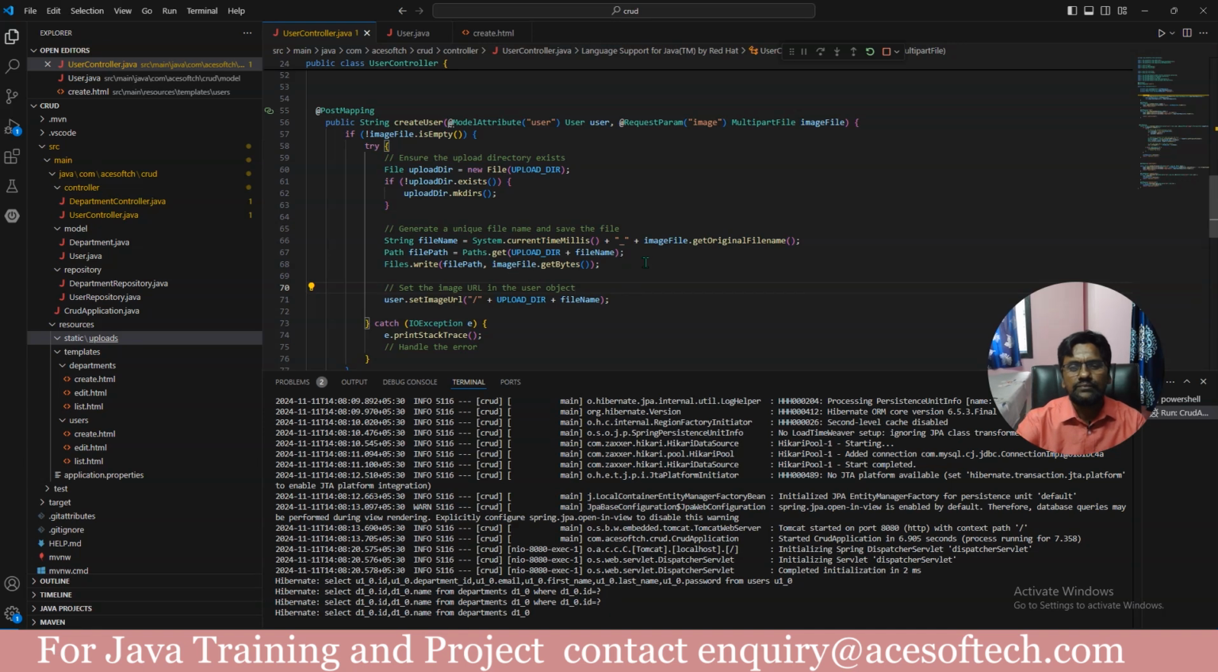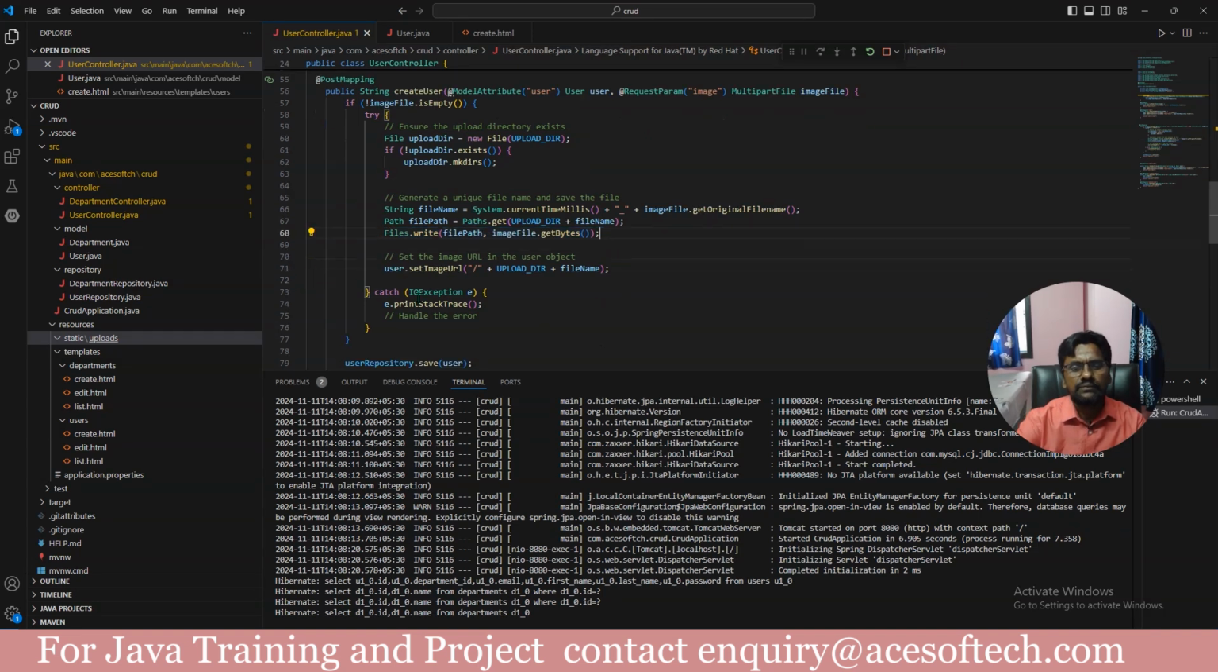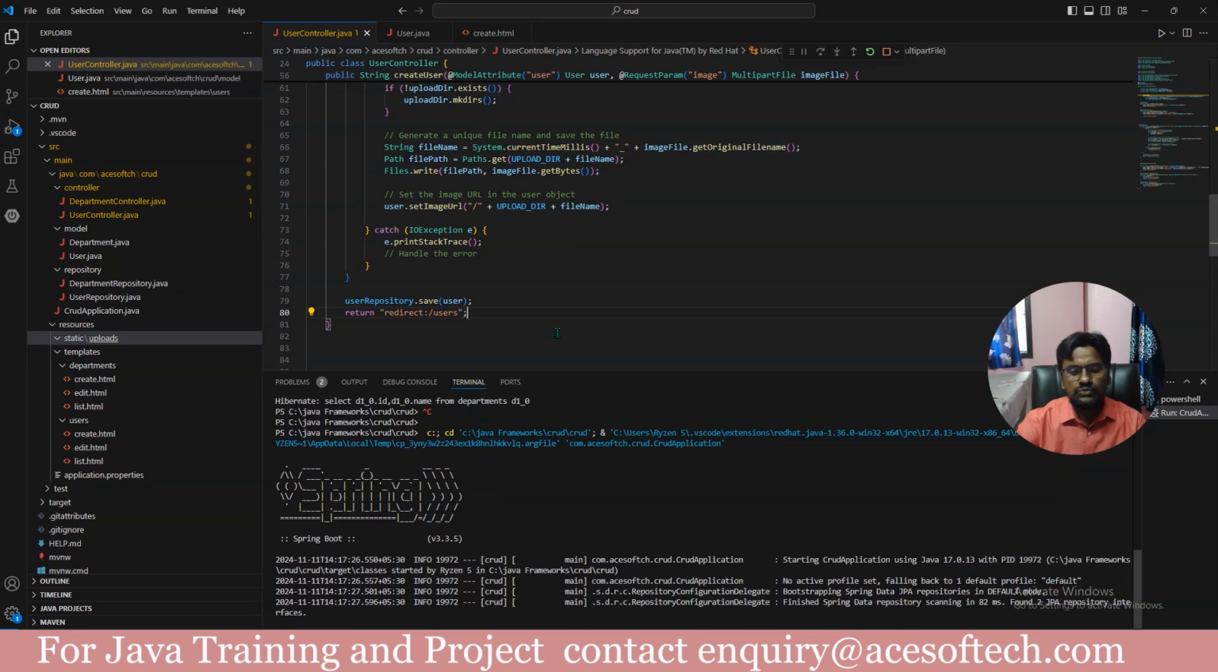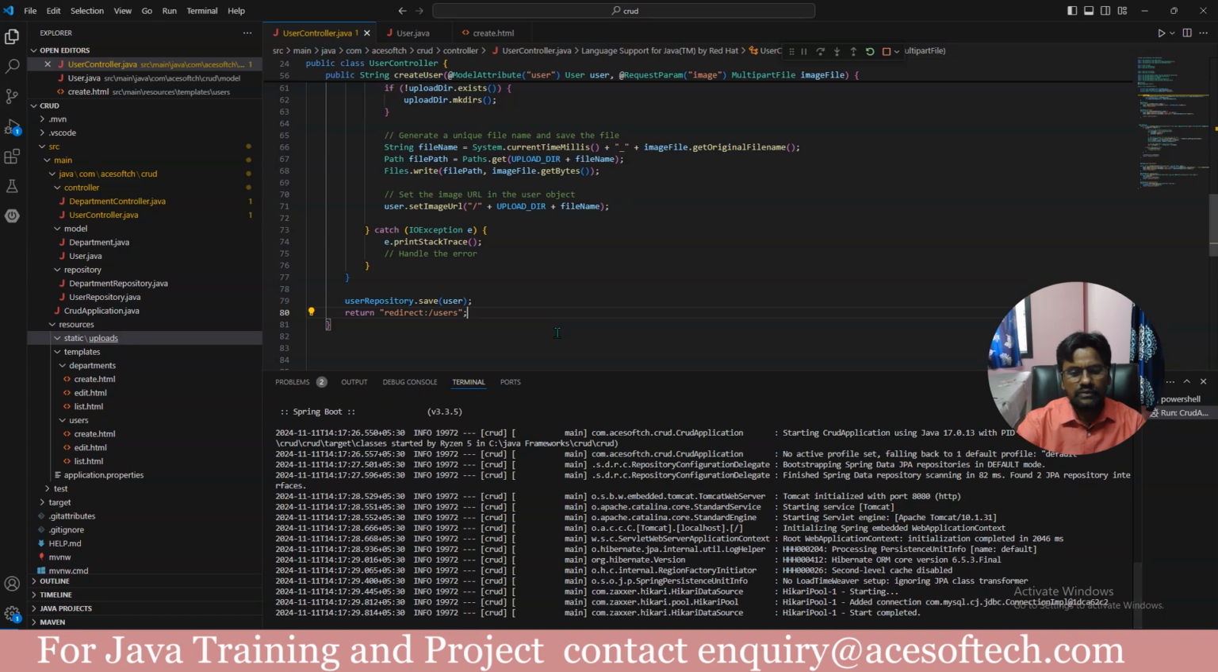Now we are getting the complete file information, and finally Files.write with the file path and file get bytes. The actual uploading task is performed from here. And user.setImageUrl means the image URL will be set to this one, and that's it. Finally, after saving, it will be redirected to users. Now let's try. Before that, let me close and start it again and try to create a user along with an image.